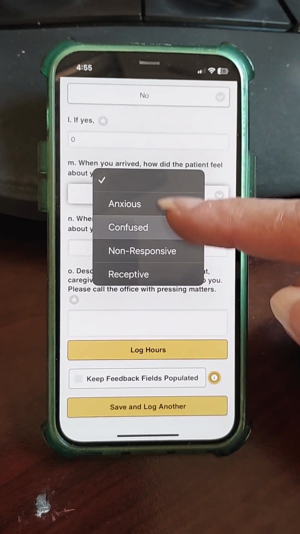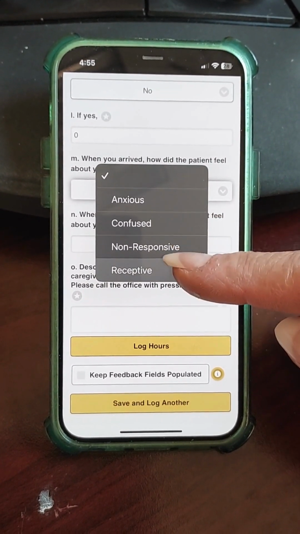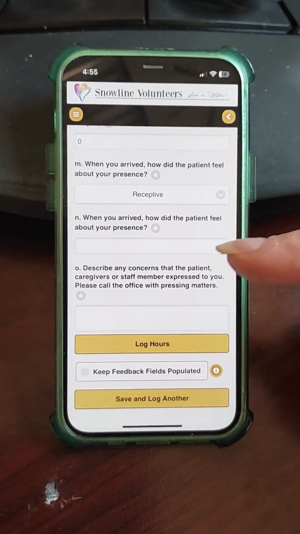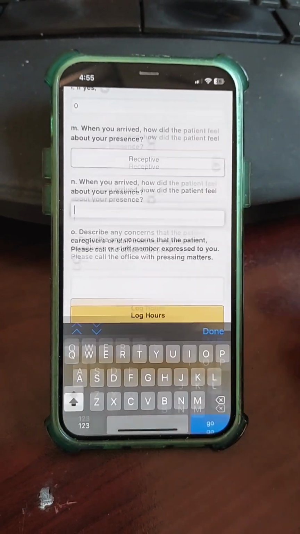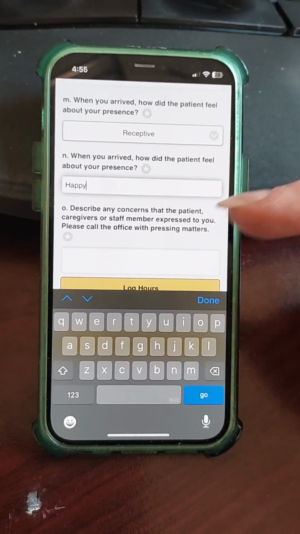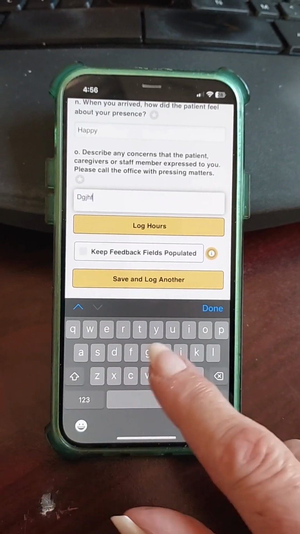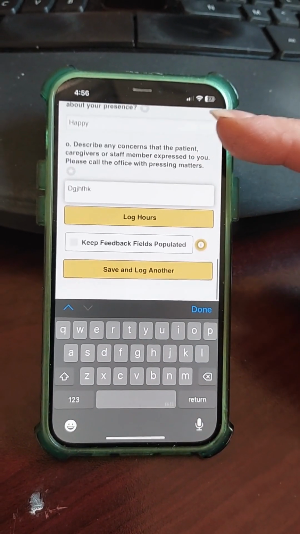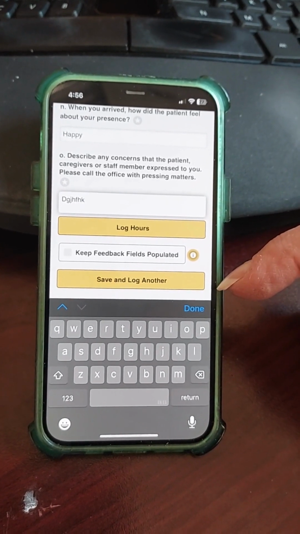When you arrived, how did the patient feel about your presence? Well, it shows up all kinds of fun things we can choose here. So I'm going to say the person was receptive. Then when you arrived, how did the patient feel about your presence? Well, I'm going to just say happy. Okay. Describe any concerns. I'm just going to type a bunch of letters here. None.